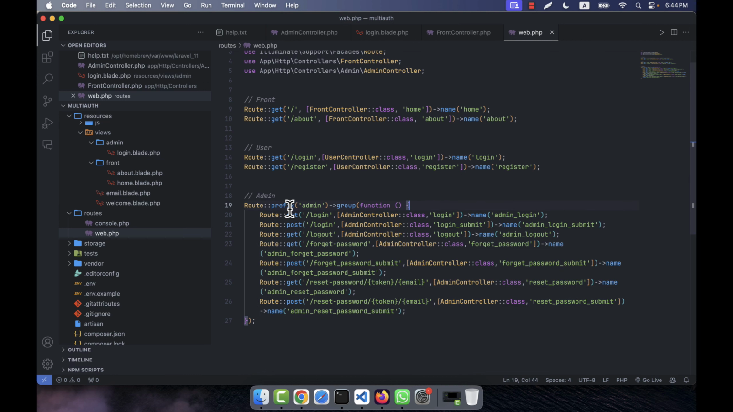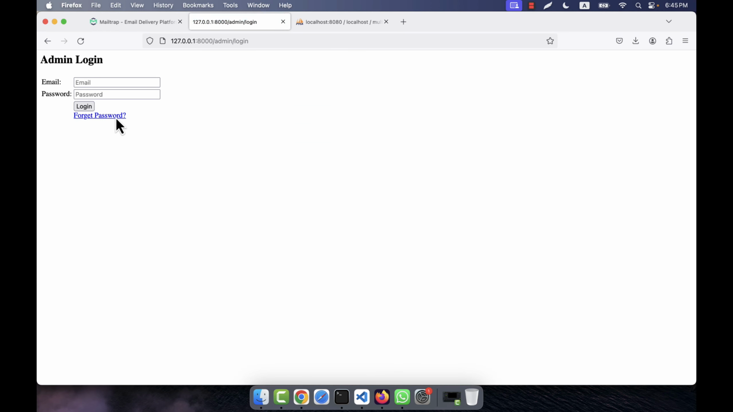That means, you see, there is a prefix admin. Prefix admin means before every route you will have to call admin login, admin logout. In this way you will be able to call it. So you see, in each case I will have to write admin. So I am going to avoid this, and as a prefix I write the admin only one time. So each time I do not need to write the same thing. So if I refresh, you see it is working.